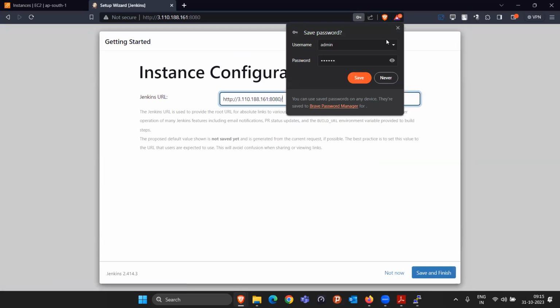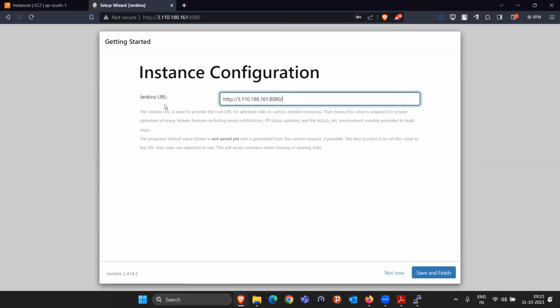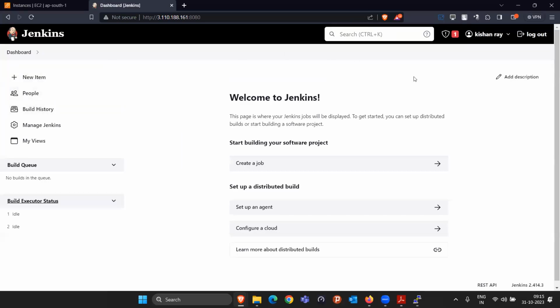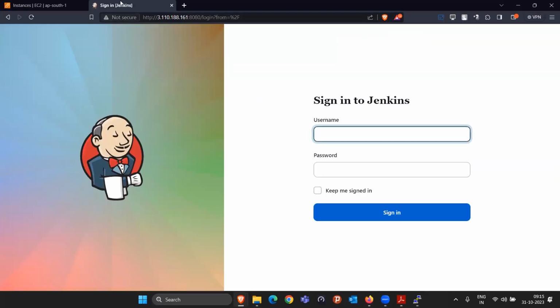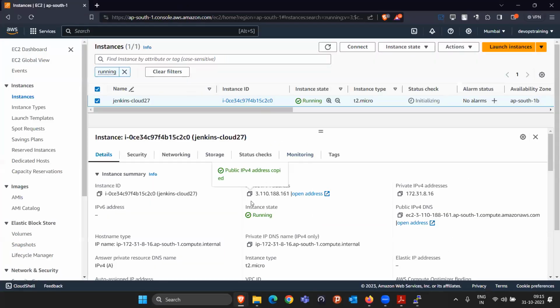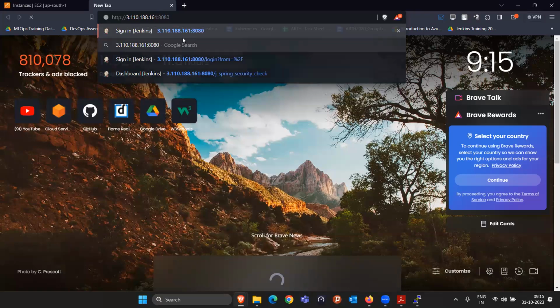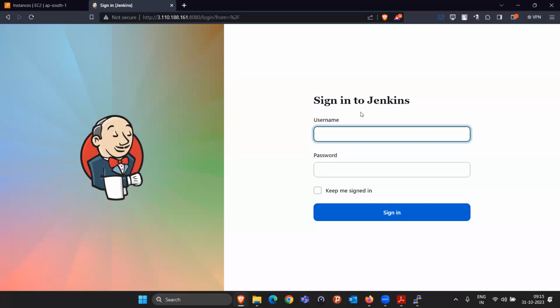So the username is created with this password, and they are saying you are going to access Jenkins on this URL. Just save and finish it, click on start using Jenkins, and your Jenkins will be started. It will look something like this. From the next time, whenever you log into Jenkins, you will be copying the public IP, pasting it here, then going to port 8080. Automatically they will land us on this page.